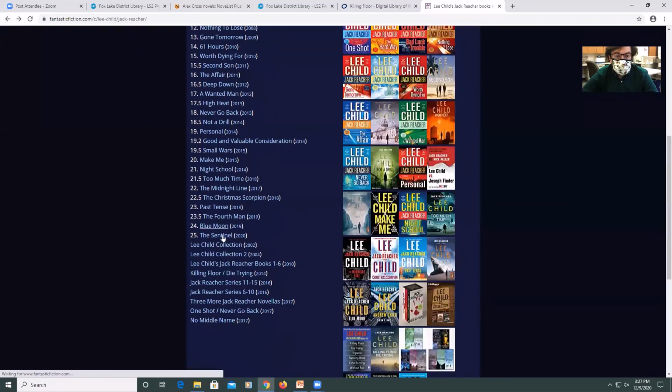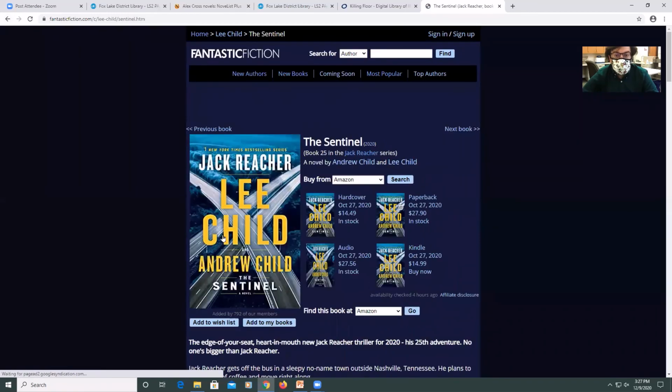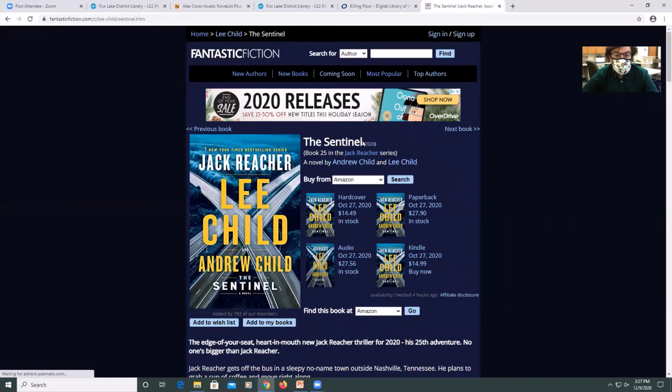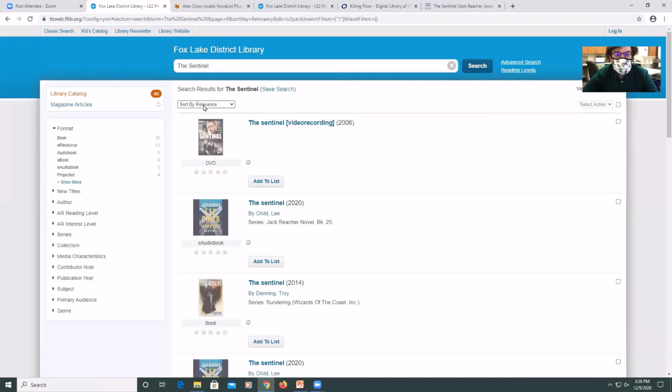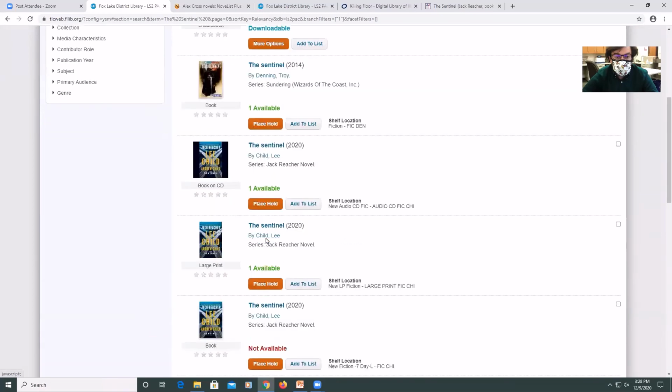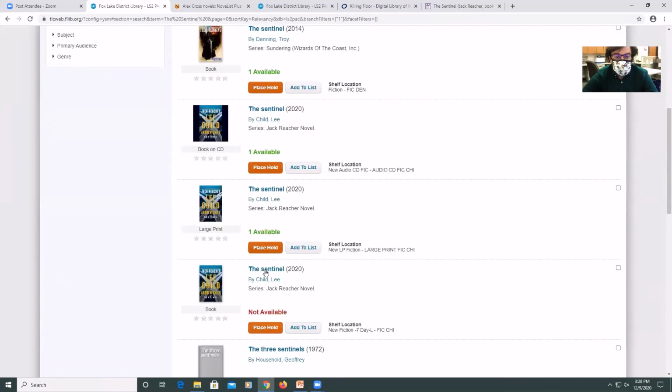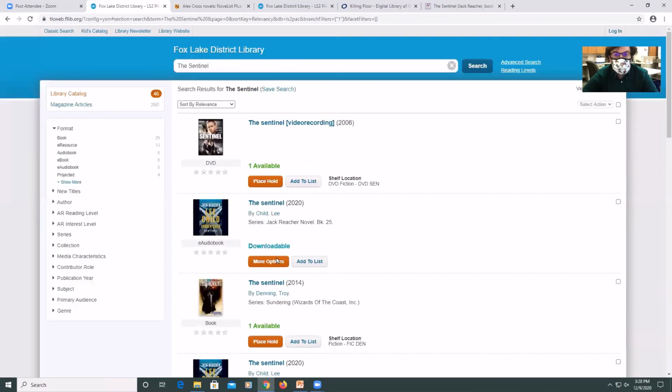So we wanted to see if we had the Sentinel. Highlight, copy, paste in the catalog. And it looks like we have a large print and a regular print, and you just place a hold if you're ready to consider having it checked out. And then we will call you when it's available. Schedule a curbside.